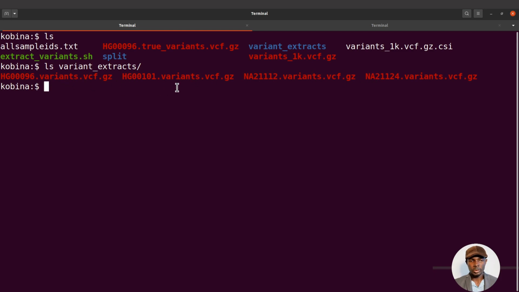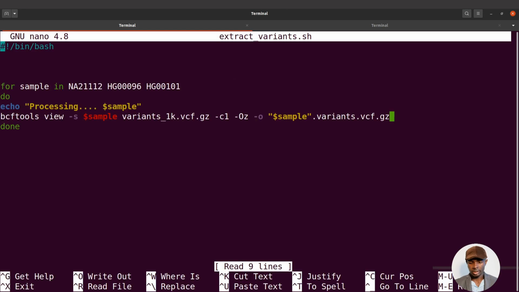All right, so you can do it this way. Alternatively, in the script itself, let's edit it again. So nano extract_variants. Alternatively, in the script, you can create a directory and save the output in that directory, without having to run the script and then create another directory and move the files. You can do it here in the script. So let's even try that.